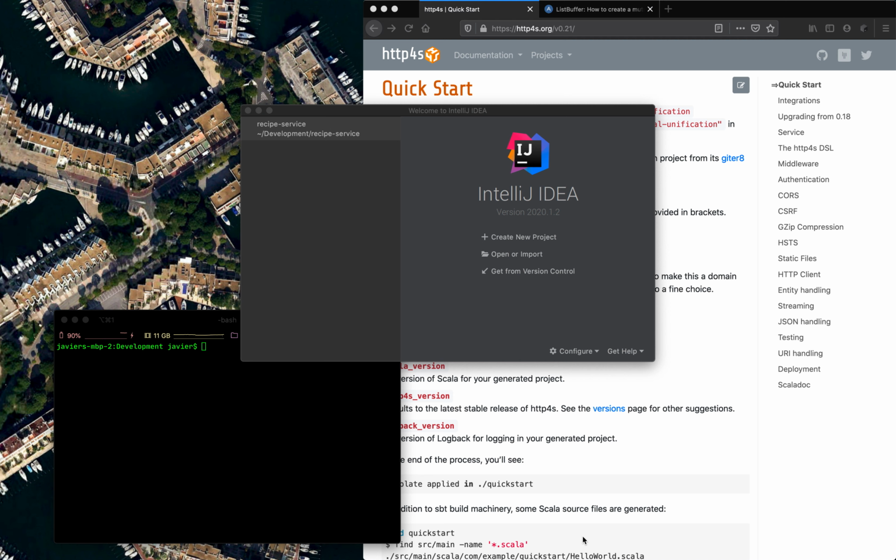Of the Building Functional Web Services with Scala and http4s web series. In the first video, we went over the quick starter skeleton project, going over the project structure, their specifications, how you define routes, and how you define a domain. In this video, we will start repurposing that to build our own web service.